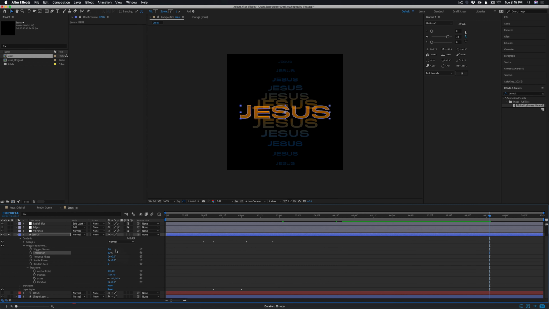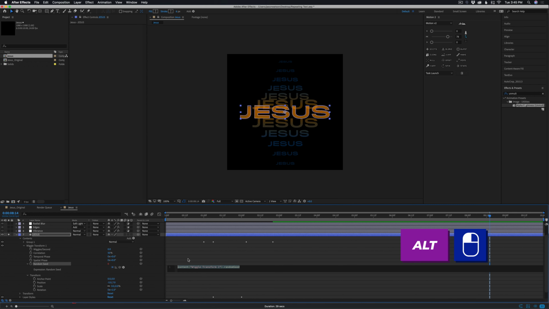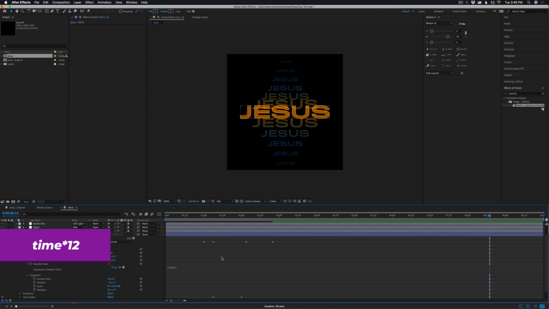I don't want it to wiggle that smoothly though, so I'm going to drop this down to 0. And we're going to do that same random seed trick that we did before. So within the wiggle transform, go to random seed, alt click on that to pull up the expression field. And once again, let's do time times, let's try 2, see what that looks like. That's too slow. Let's try something like 12.